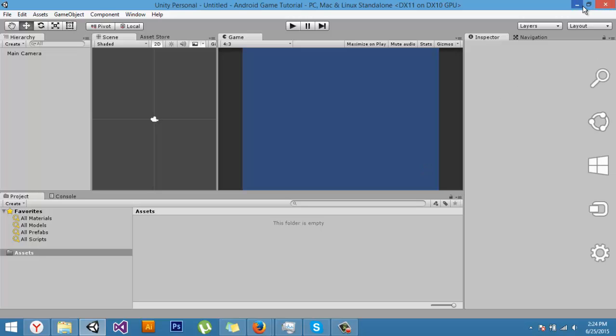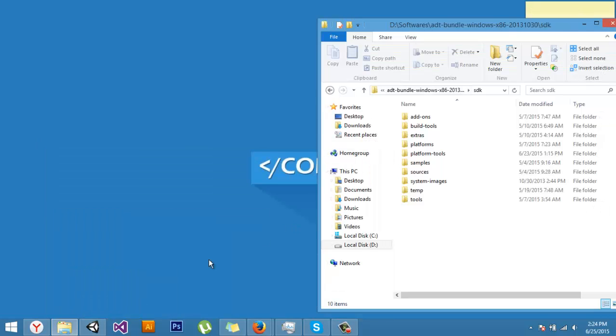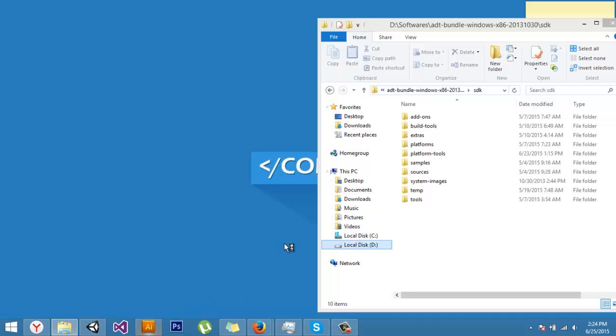Okay, so for that we're gonna minimize Unity 3D. If you don't want to design the game, you can just download the asset packages. I will drop the link to those files in the description. It is gonna be very basic sprites. I'm using Adobe After Effects and Adobe Illustrator for this.